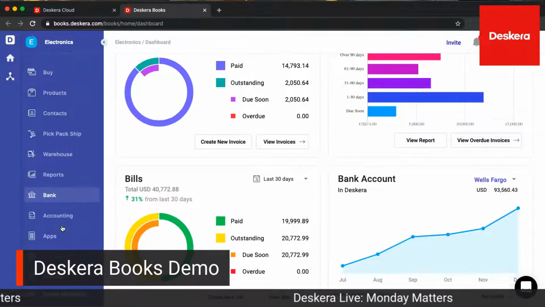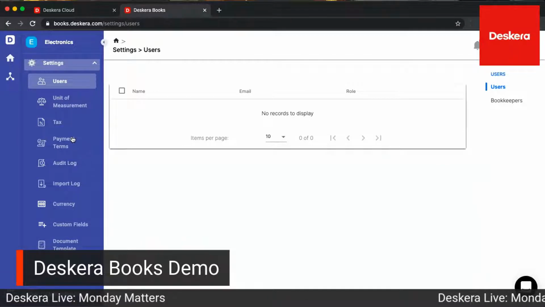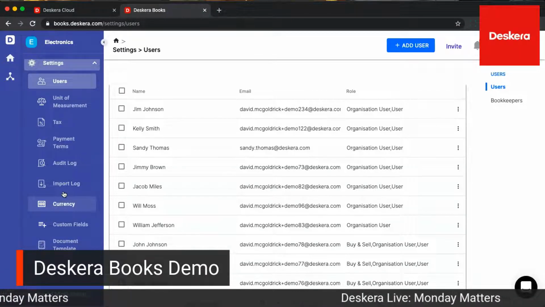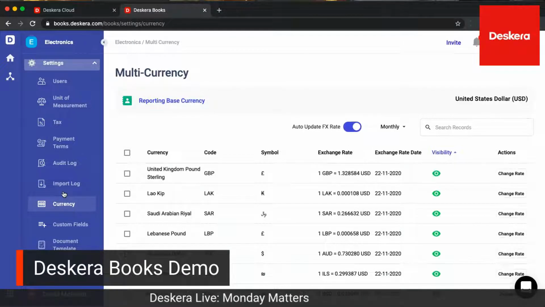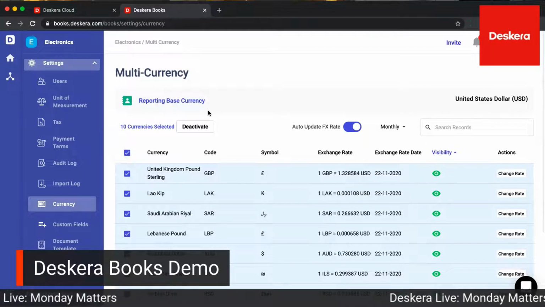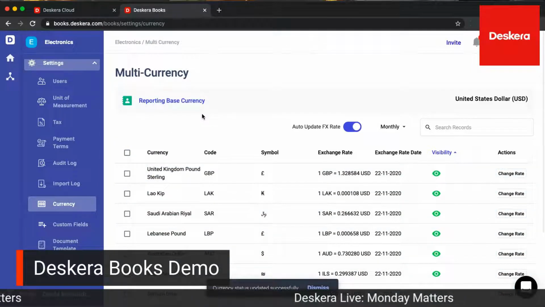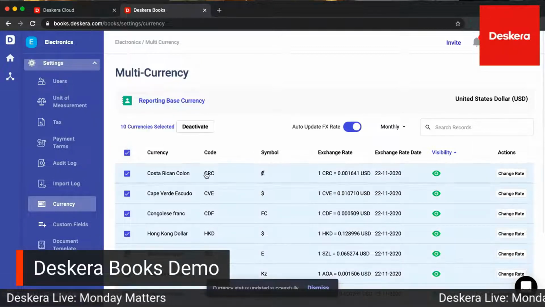All right. So next, I just want to go down to settings. Now inside here, I want to go to currency. And inside here, I want to select the currency, and I want to deactivate these currencies. Having them on for so long, I can finally deactivate them all. No longer do I have to wait.